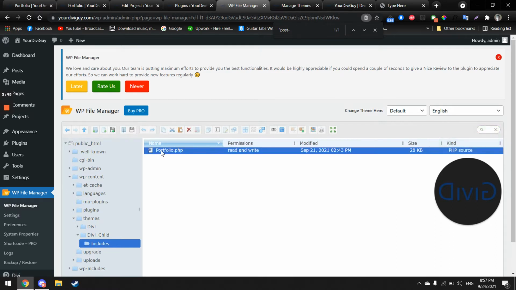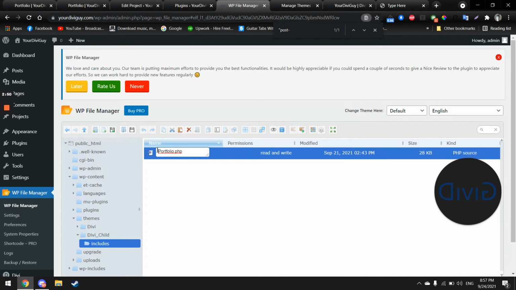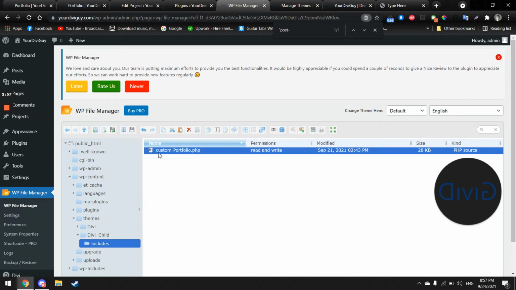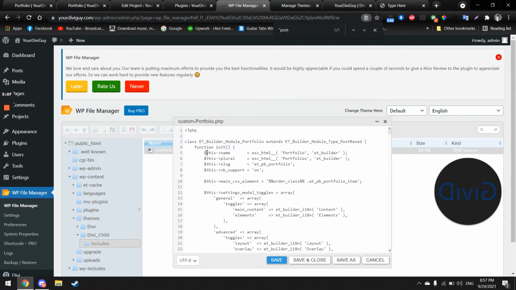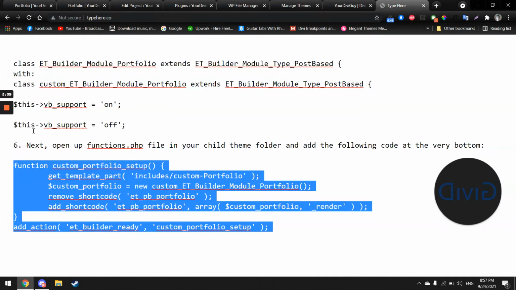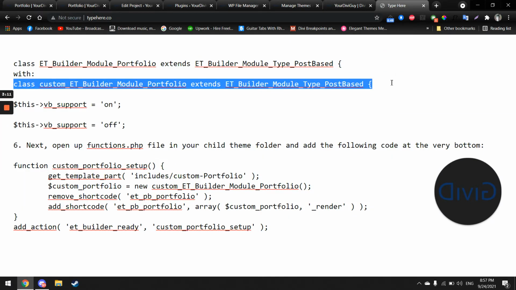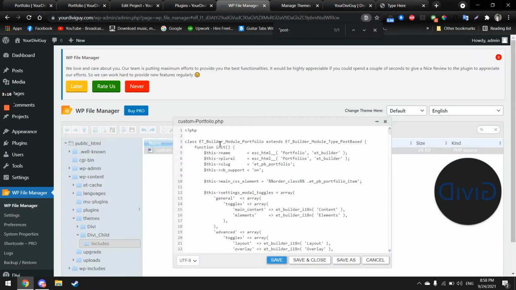Now, Elegant Themes has some steps which you need to take in order to make sure this file is not affected by any of the updates. So I'll just quickly go through them. You should rename your file here. I added custom dash, so portfolio.php becomes custom-portfolio.php. And in this file, when you edit it, you need to change the class name. So here's what Elegant Themes suggested. I think you can add anything here, just make sure it's used later on correctly.